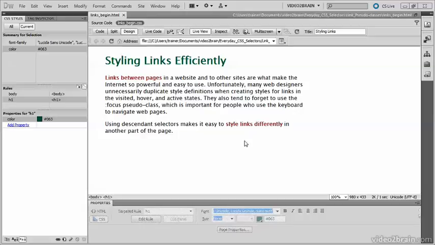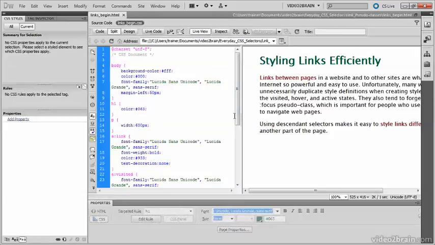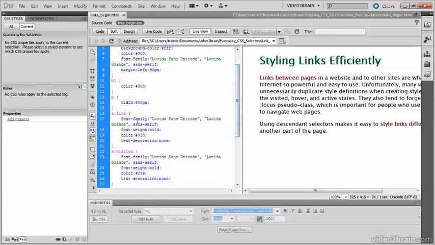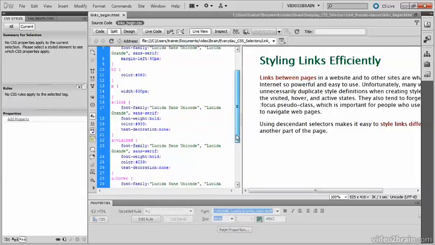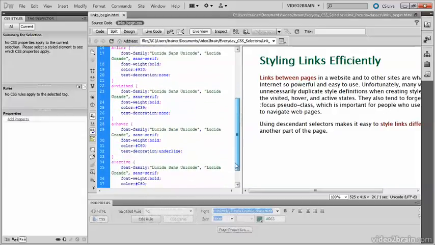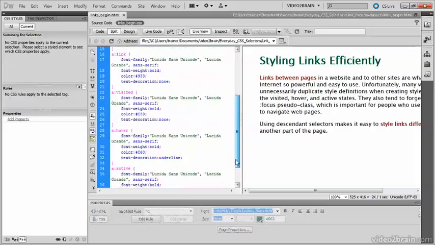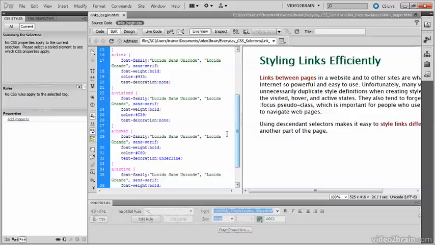Although they get that right, time and again I see inefficient styles being used for links. Let's open the style sheet and I'll show you what I mean. Here the font family, font weight, color and text decoration have been added to each of the pseudo classes. Now that's totally unnecessary because the cascade will take care of that type of thing. It's much more efficient to rationalize them.